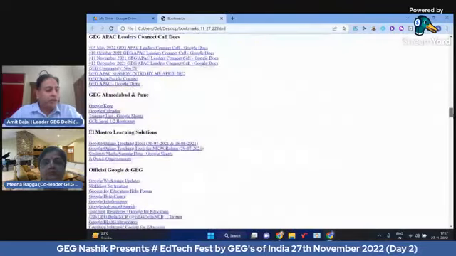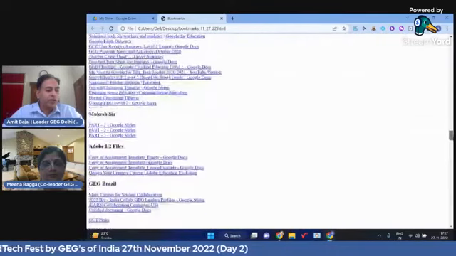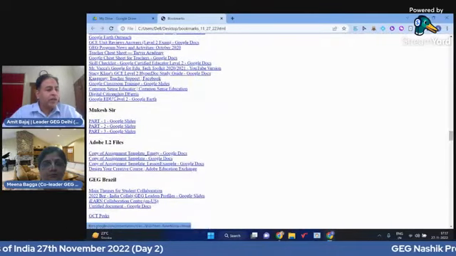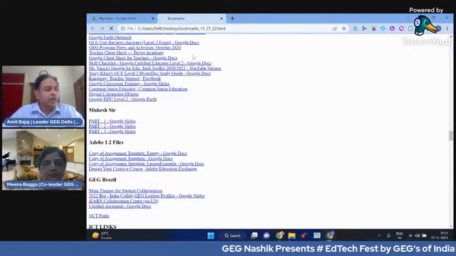So I don't need to log in using my personal or my Gmail account, and my password will not be shared. So I can now simply click on it and all the websites, all the relevant resources, will be easily available to me.